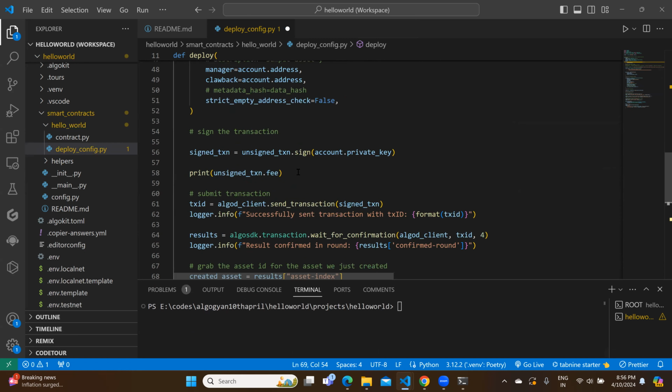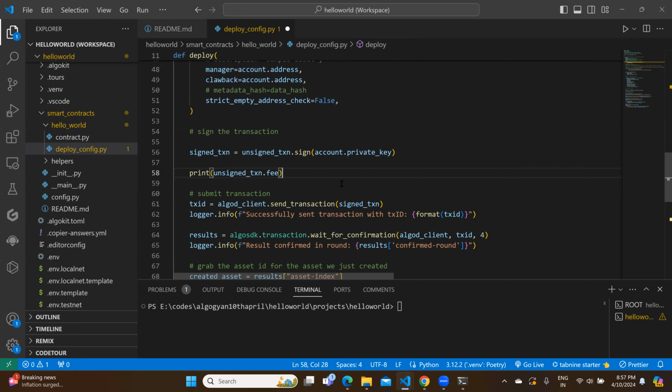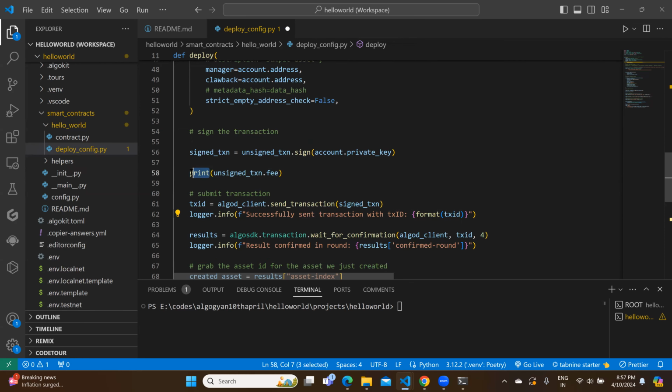Now over here, I want to see what is the fees which I'm going to pay for submitting the transaction on my network. So I'm just printing this statement, unsigned_txn fee. But here, what I need to do is I'll just replace print with logger.info. So it will be a proper printing statement for it.